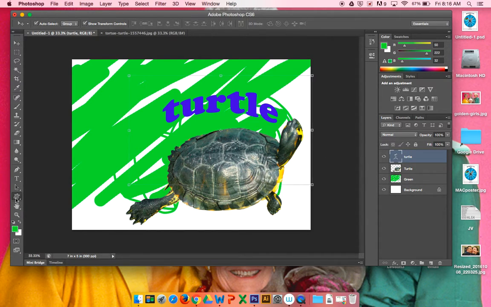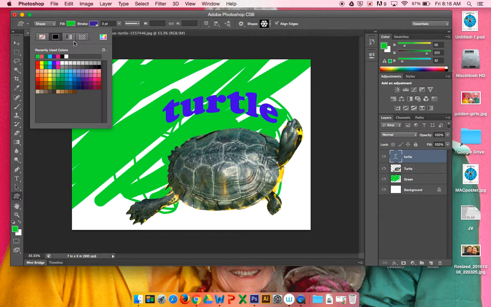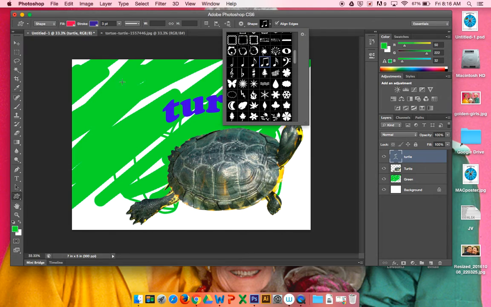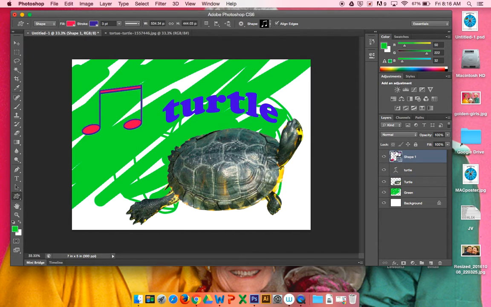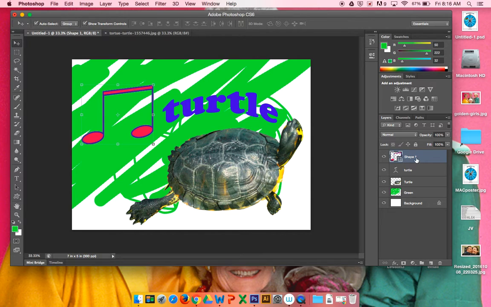So let's say I want to do a shape. Okay, you can see the shape layer. It actually says shape. Now this kind of acts like a text layer in that it's kind of like a special layer. So I can change this to music. Alrighty.